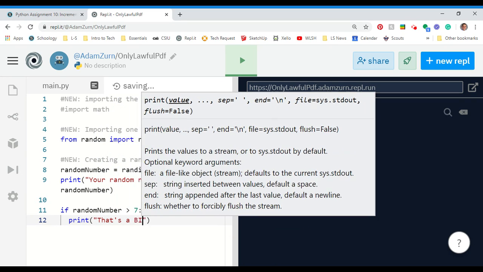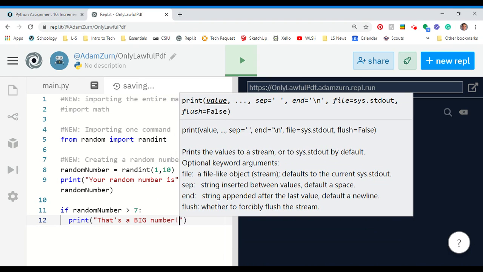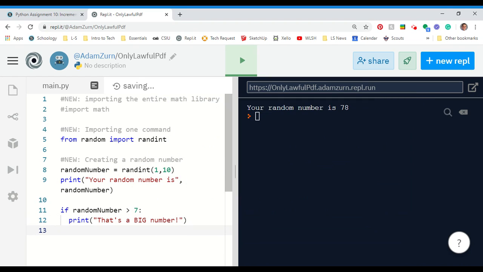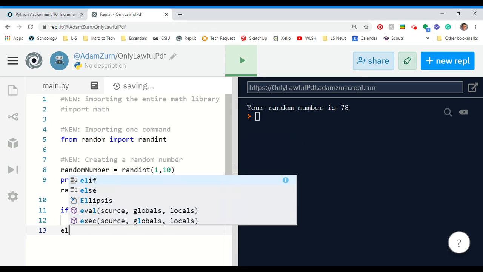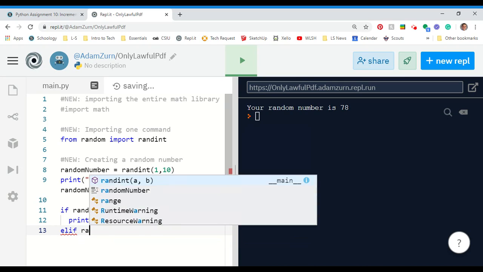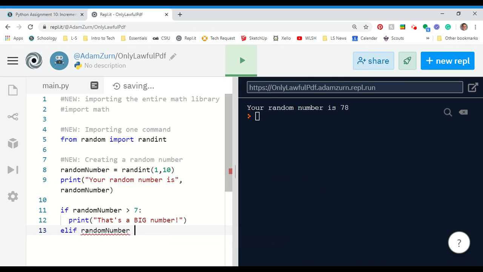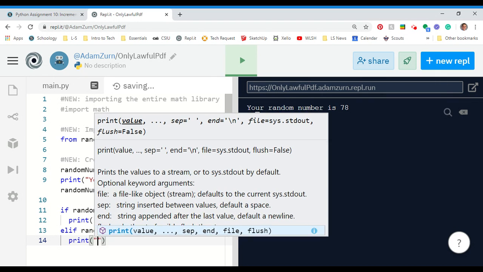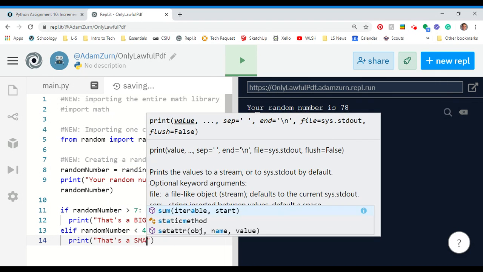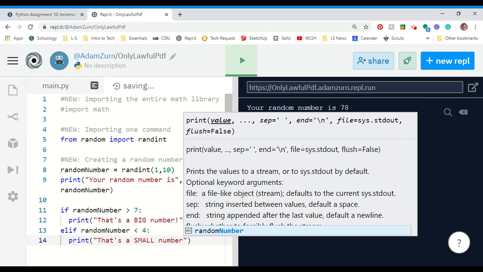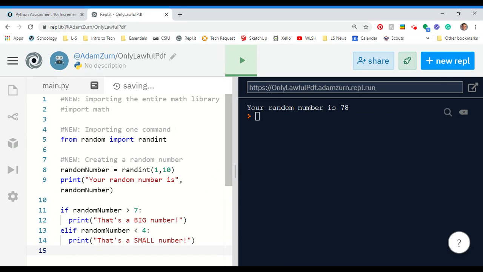That's a big number. All right, so there's one option. I hit enter and I'm going to just backspace to get rid of that indent. Else if random number is less than, let's say 4, I want you to do something. And I'll say print, that's a small number. Again, enter and then backspace to get rid of that indent.